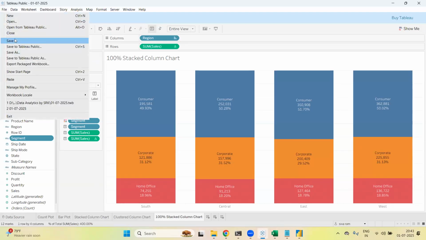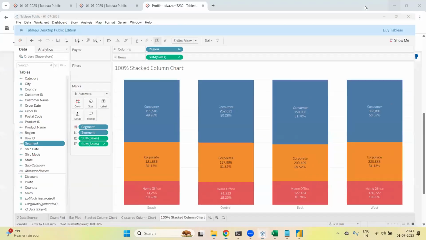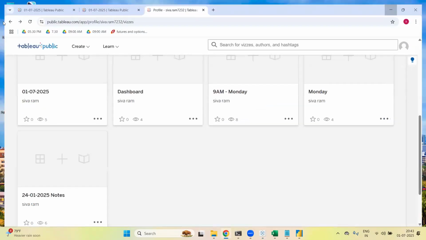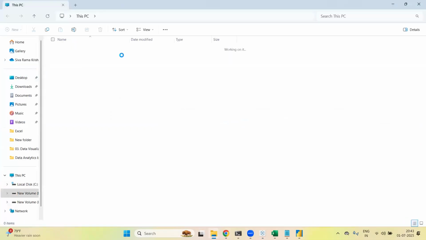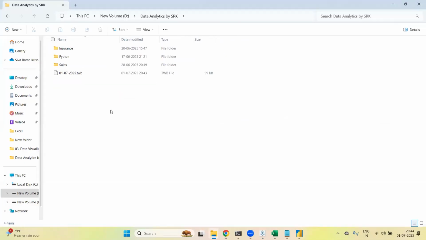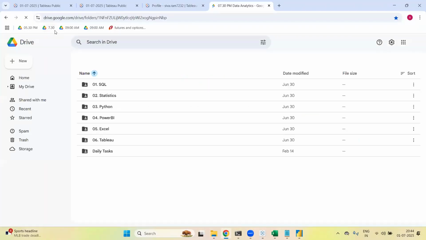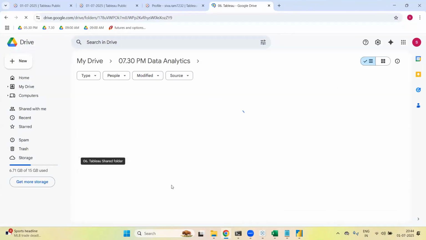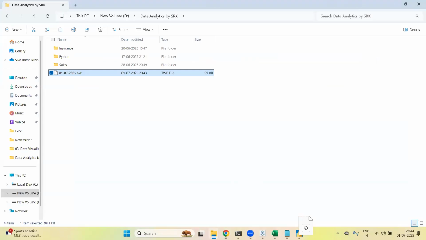Now I'm going to click on save, and these are all the plots which I'm going to share. Just give me a minute. I'm going to save this one. This is the file, and it will be uploaded to your Google Drive, within the Tableau folder. The data set is already available, so you can add the data set and practice.